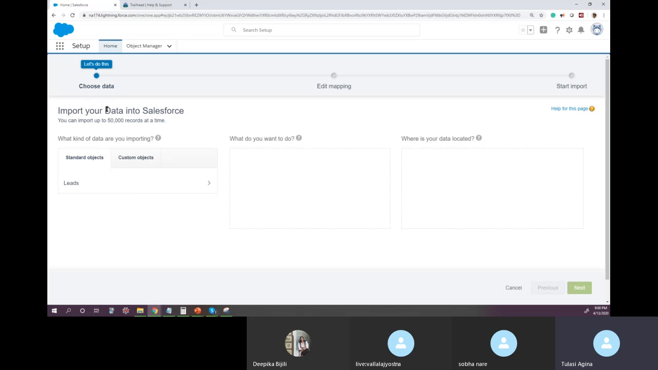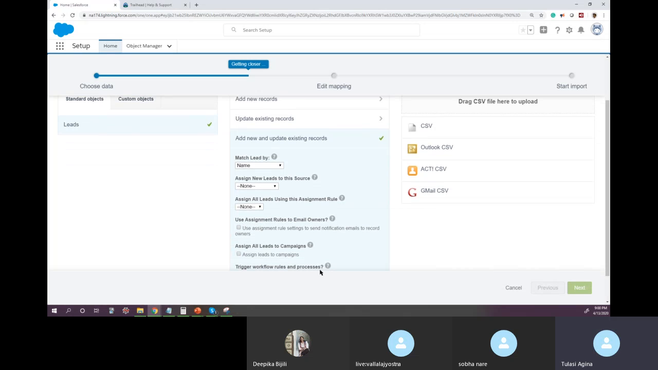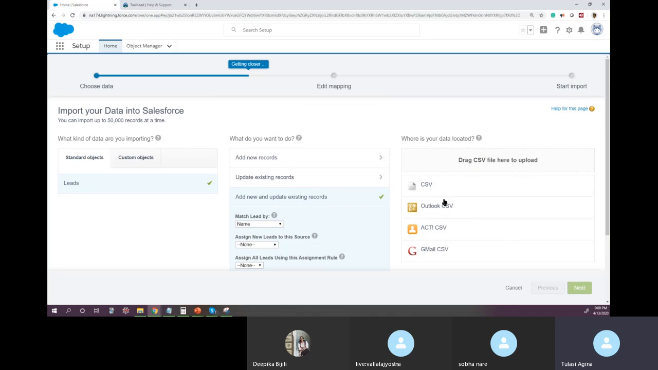This is called the data import wizard. I want to import leads, so I'm going to add the leads. And I want to do both, right? I'm not only adding new records, I'm adding new records as well as updating existing records. All right, and then I want to select the CSV file.